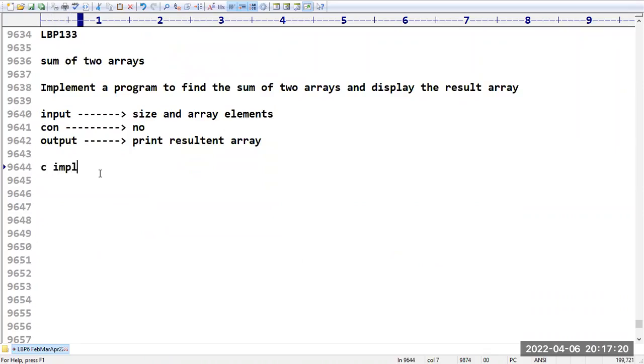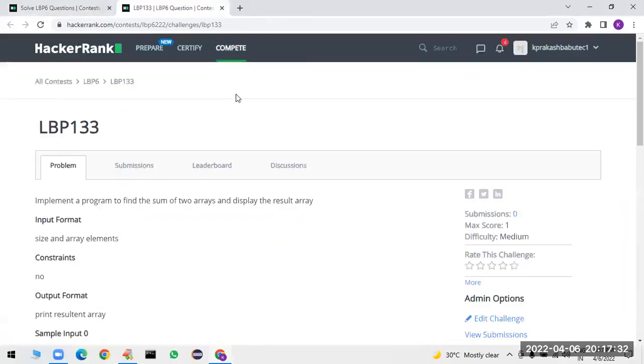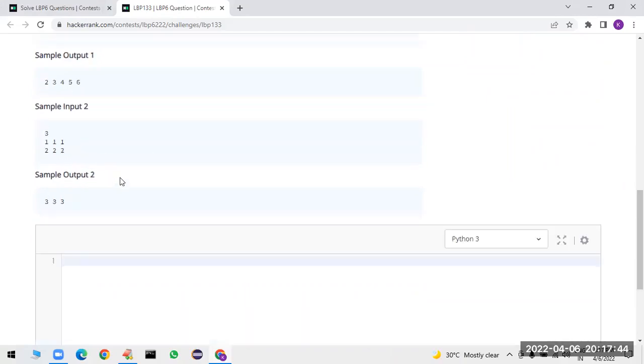Directly I am going for C language implementation. I think both arrays have the same size, it seems. So once you open some test cases, we will get clarity. Sir, you can see 1, 2, 3, 4, 5, 6, 7, 8. The sum of these elements is nothing but 6, 8, 10, 12. So the size is the same for both arrays.